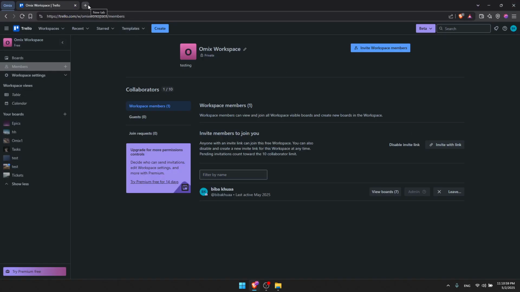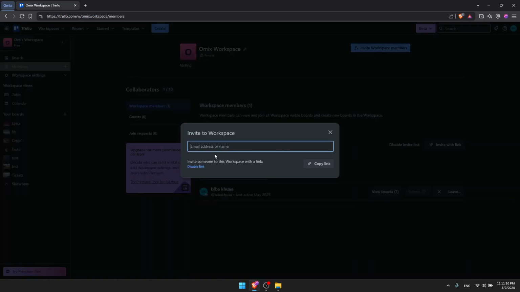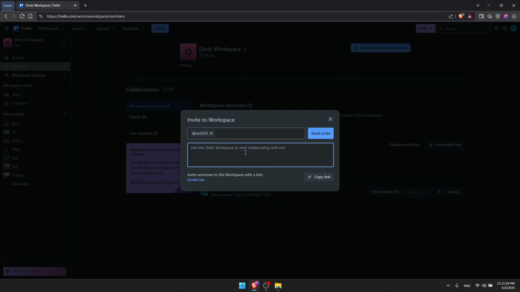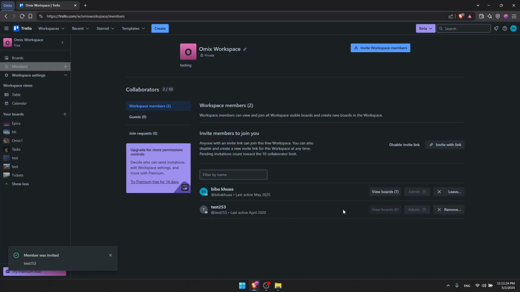Once they have an account and accept the link, you will find them here, below you in the members. Of course, you can even invite someone by their email address or name if you know it in Trello. So, as an example, let's say someone has this email, at gmail.com, as you can see. I'm just going to type hello here and click on send invite. And as you can see, it's added here.